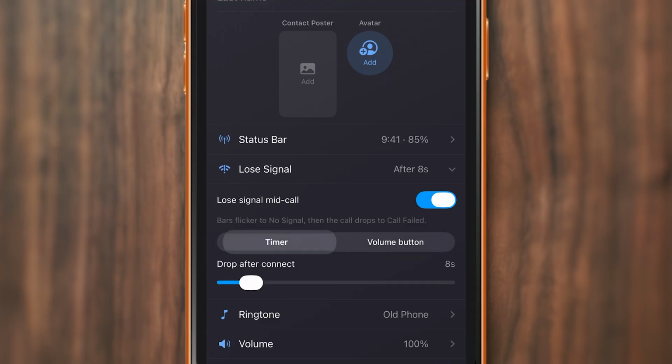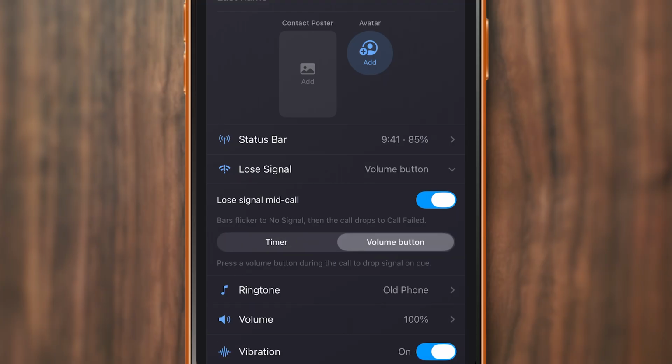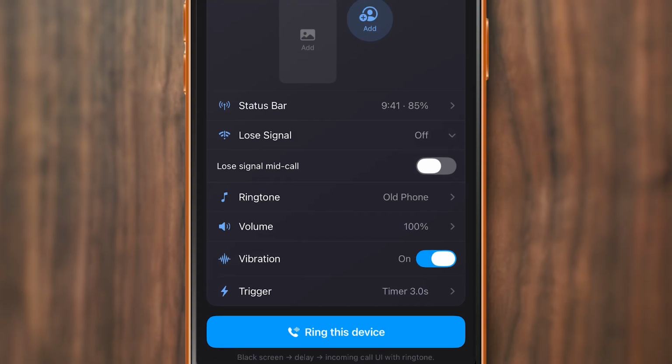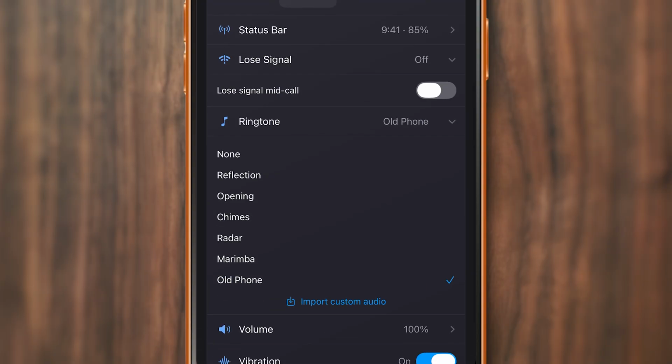You can trigger it by either a timer, like 8 seconds into the call, or a volume button, so somebody just has to hit the up or down volume to trigger the lost call, in case there's an important scene where somebody's talking to somebody on the phone, then all of a sudden they lose the signal and we need to see it. Ringtone, this is just in case you want to have that.